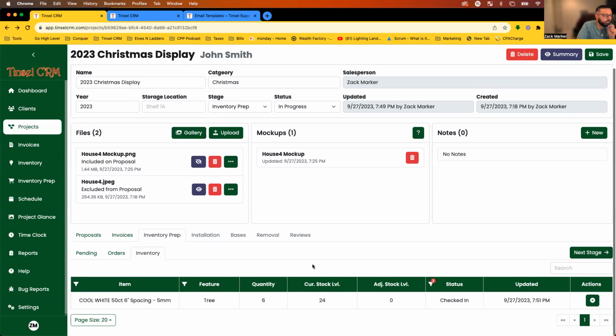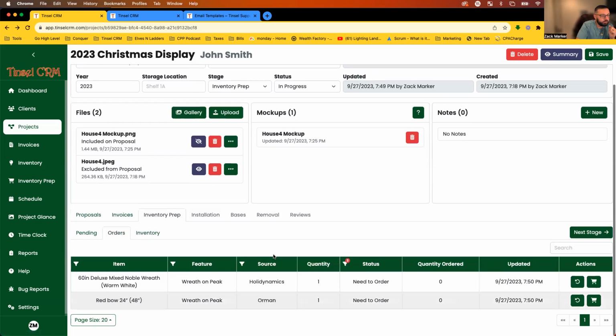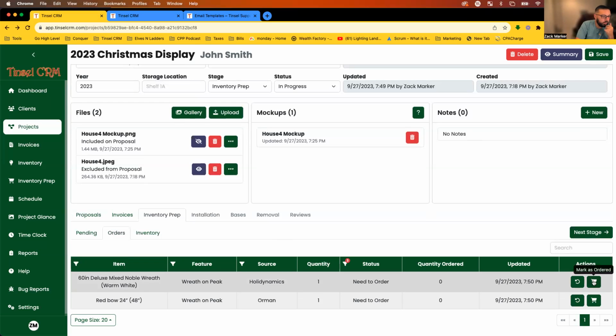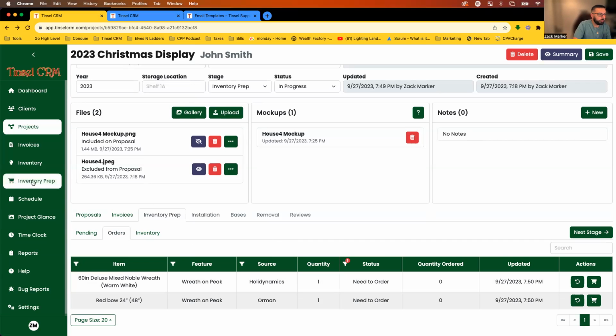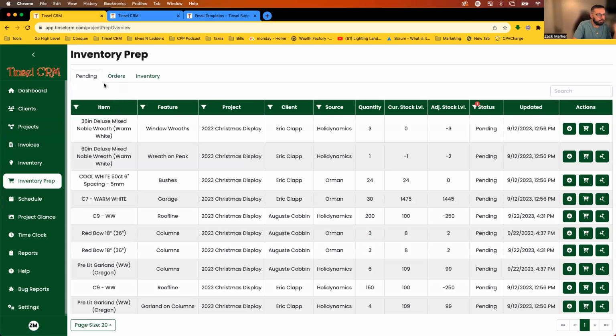The other option is orders. So this now says I need to call and place an order for a 60-inch wreath and a 24-inch bow. So it tells you which vendor you put in there, so you know who to call and get it from. You can go ahead and hit mark as ordered. What I want to show you though is that you can do this on a project by project basis, like I'm showing you now, or after you send it to the different lists, you can actually go over to your inventory prep tab over here. You'll see those same 3 tabs, but this is with all of the projects in it.